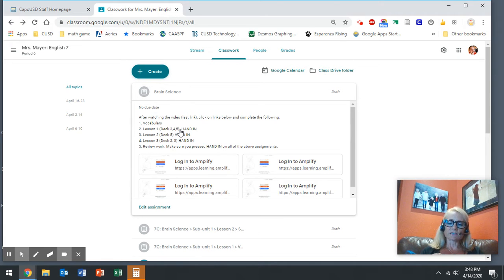So what is a deck? This is a deck. This is a deck of cards. This is actually a Confucius deck of cards. A deck is a group of cards. So I'm going to show you what that looks like here.